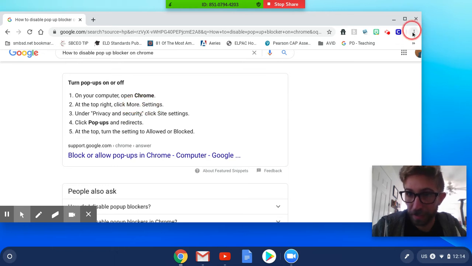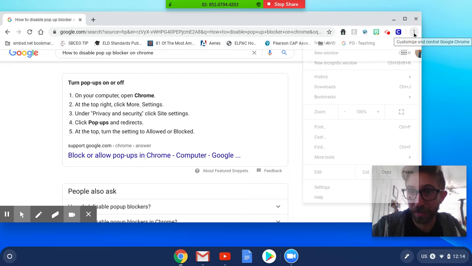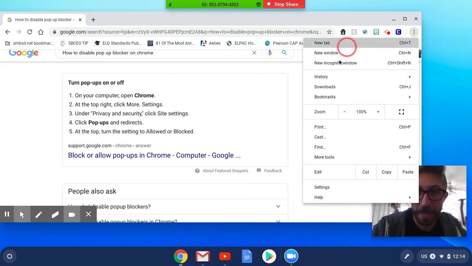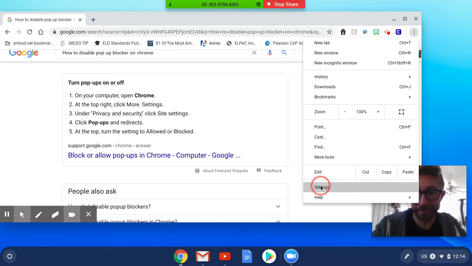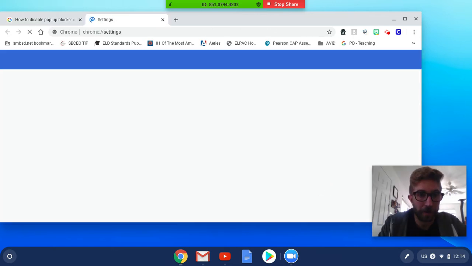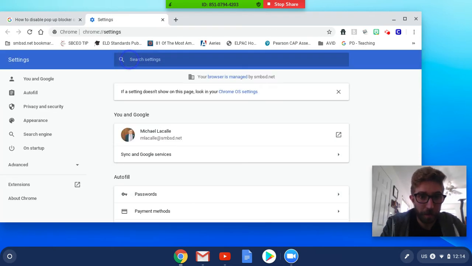Okay, they're talking about this little button right here, this little 3-dot thing. That's the more section. So I'm going to click on that. And then I'm going to come down to settings. Okay. All right, it's open. There it is.